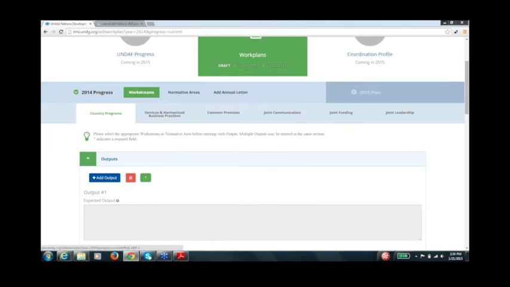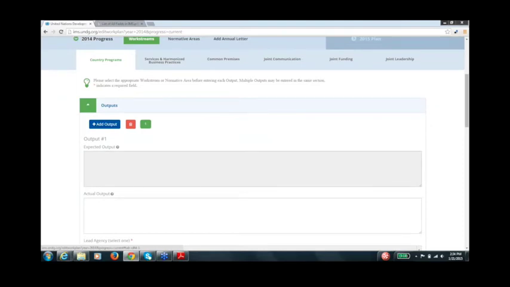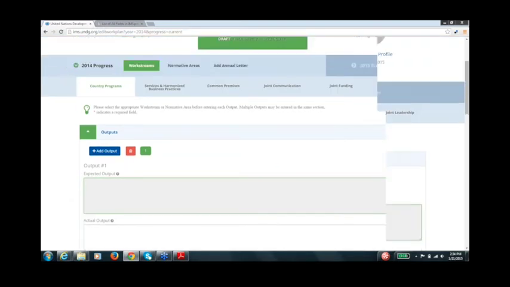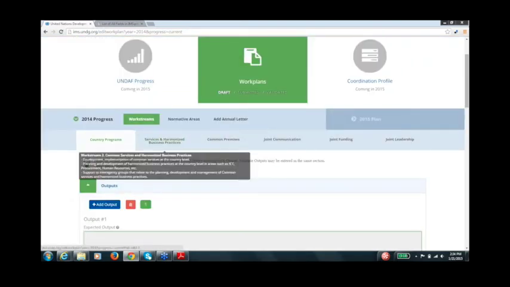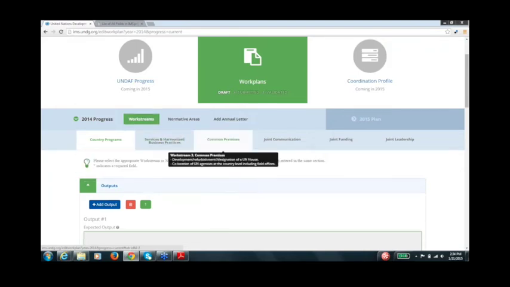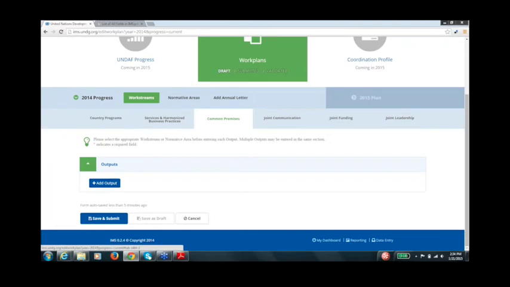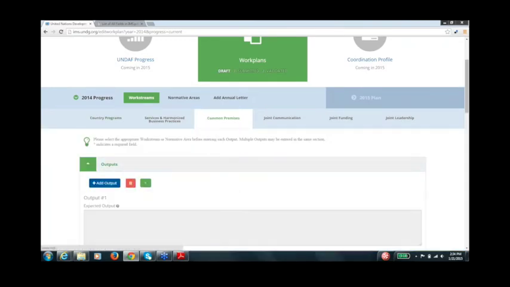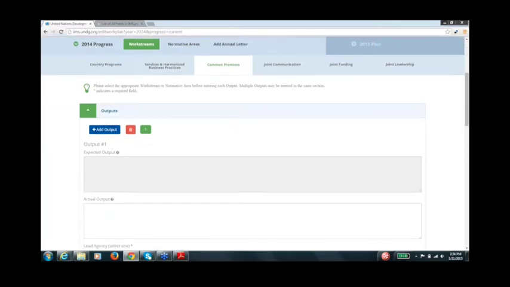We have often gotten the question of, what do we do if one of our outputs is related to more than one work stream or normative area? Essentially, you should select what is the primary work stream and enter it there. And so that's largely how it should be structured. You should have one output working for just one work stream or normative area. If it is supporting another work stream or normative area, you can go ahead and put that information within the output description for reference as well.